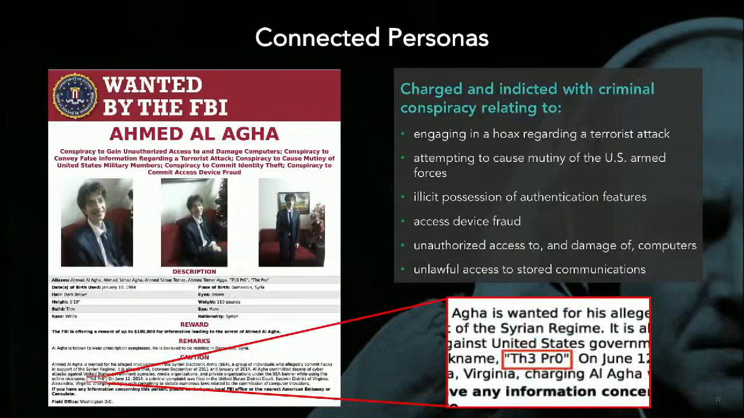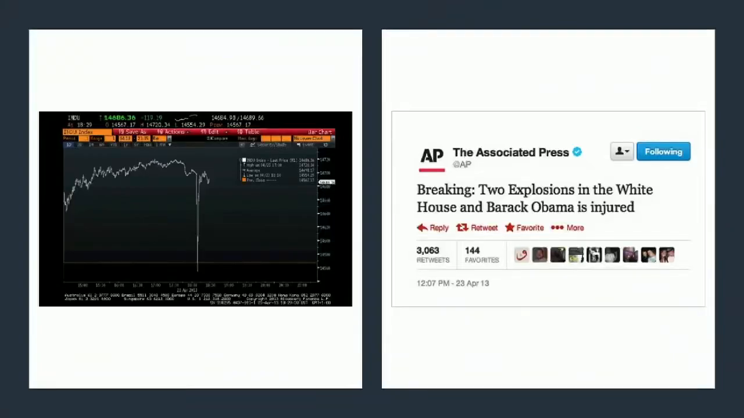But one of the charges that was probably one of the best known Syrian Electronic Army hacks was for engaging in a hoax regarding a terrorist attack, where they hacked the Associated Press's Twitter account and said there were 2 explosions in the White House and Barack Obama was injured. And that wasn't physical terrorism, but had a lot of monetary effects, where the Dow Jones dropped 145 points in 2 minutes and the S&P index dropped for 3 minutes. And that wiped out almost $137 billion of value.